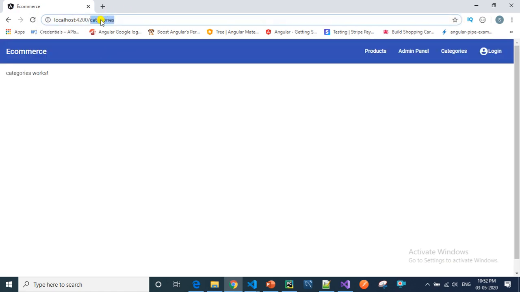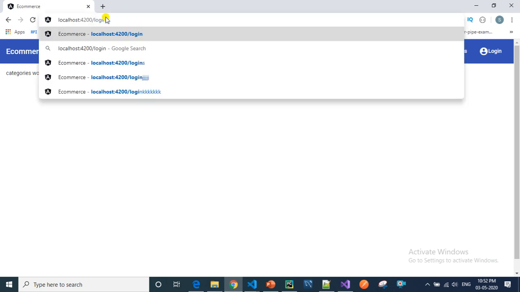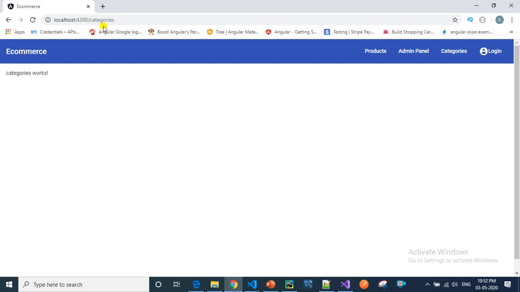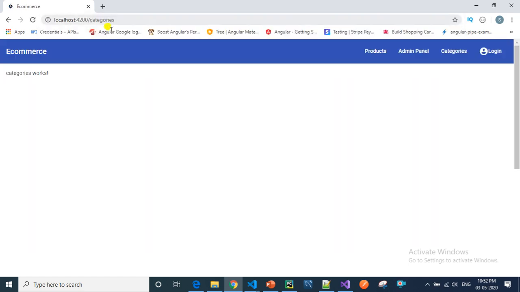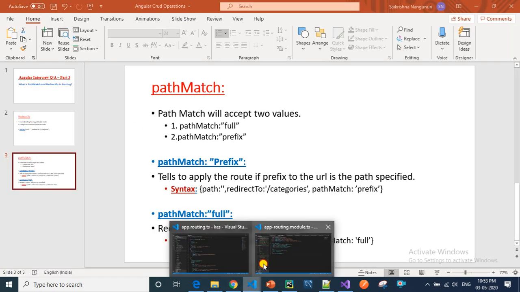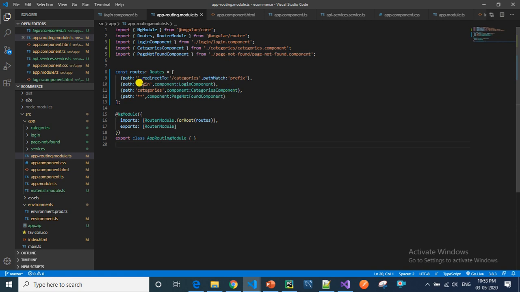So if you see here, it is going to the categories component, and even though I am going to login, it is redirecting to the categories component. Even if I specify the page not found component, it's redirecting to the categories component because every URL that we have entered will have the prefix as empty. Because of this, it is redirecting to the categories component.